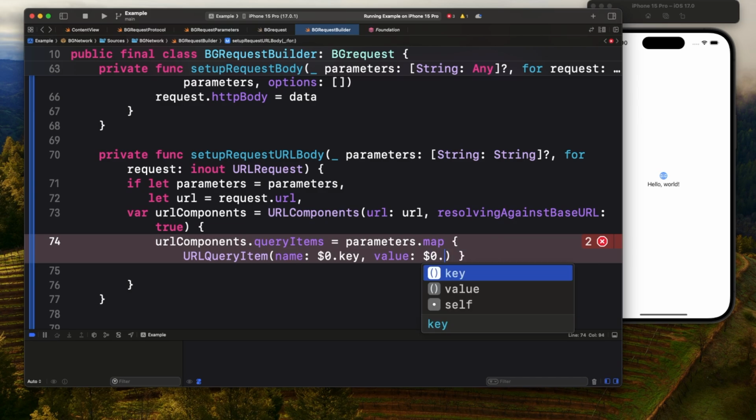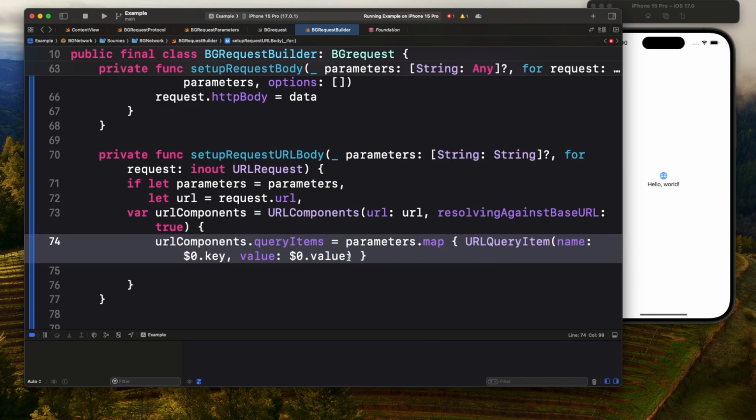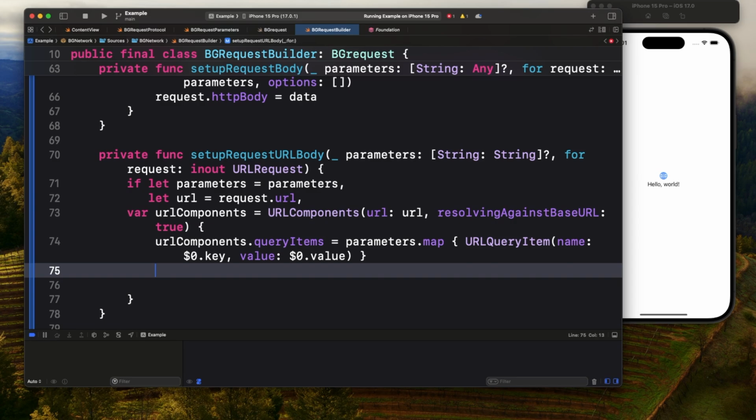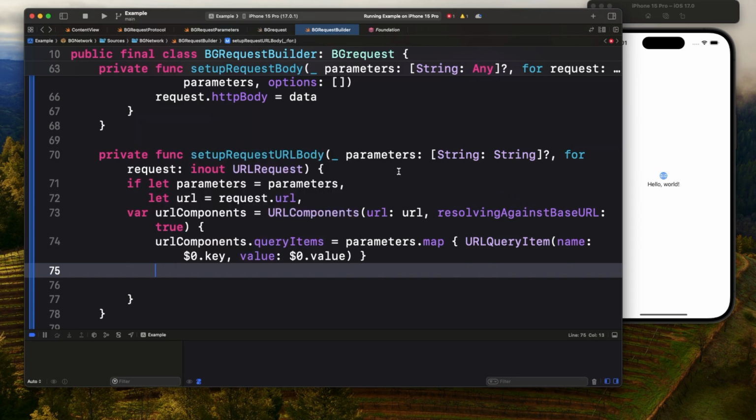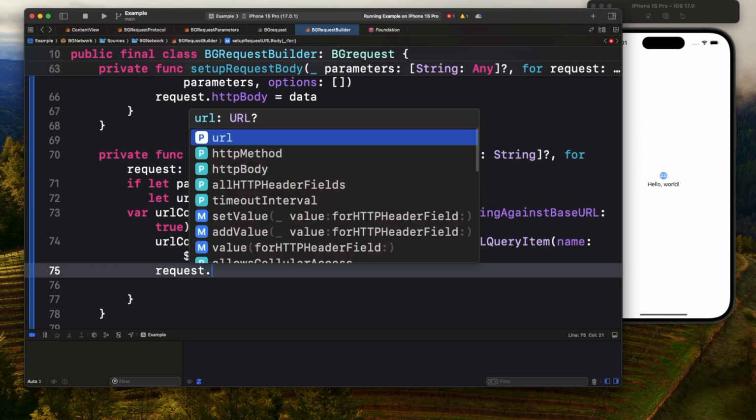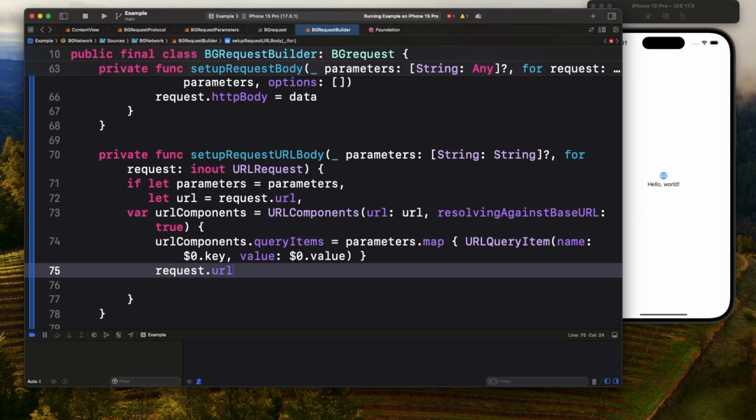Okay, so from your dictionary, as a dictionary has both key and value, the key will go to your name and the value will go to the value of that URL query item. Then the simple thing we have to do is, for the request that we are getting here, we have to set this URL. Why are we again changing the URL? Because this URL now has the query parameters.